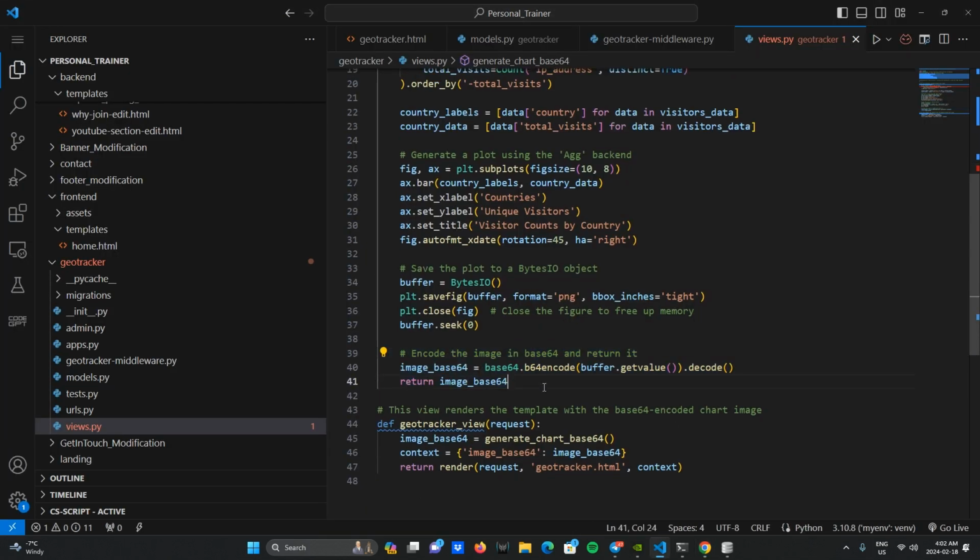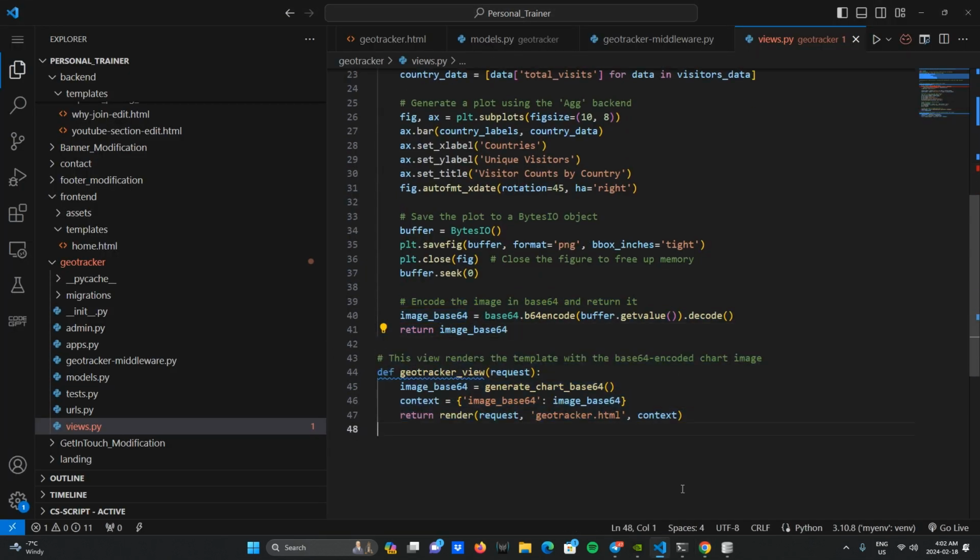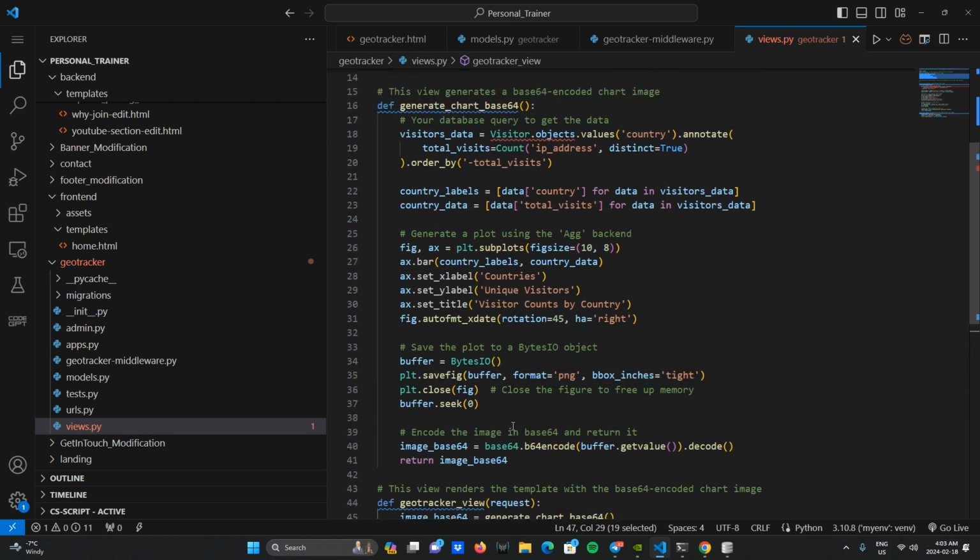So, and then we return it, and then here we simply try to create a context with that image with the base 64. We're gonna try to create a context for that image which we already converted to base 64, and then we're trying to return that context to our template which we want to display to user. That's the way how it works.